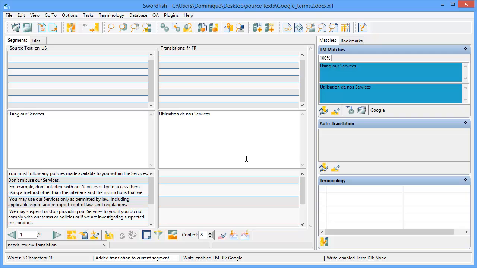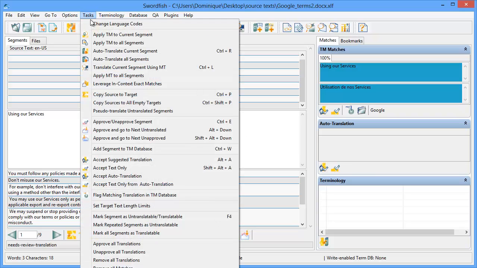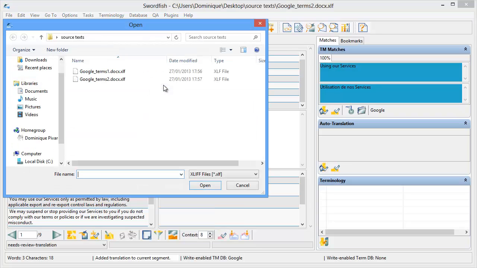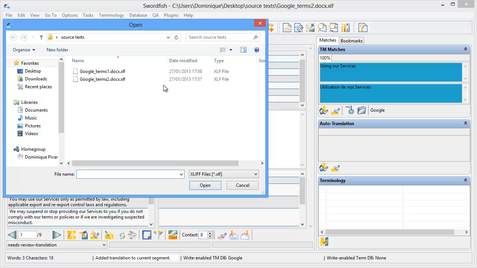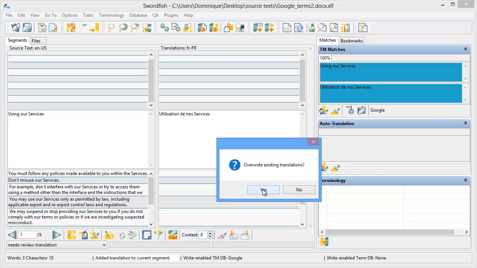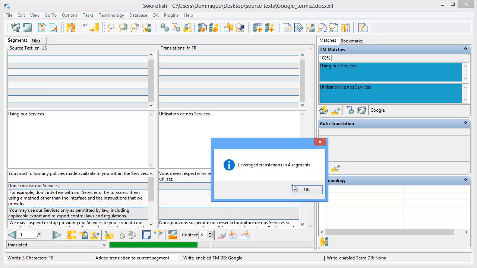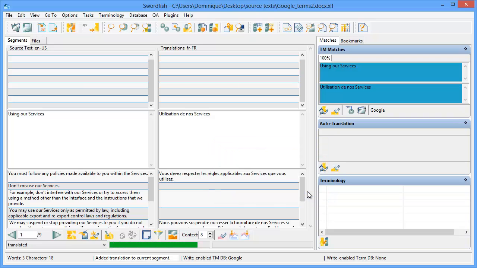Now my second document is open for translation, but instead of translating it interactively with the TM, I will select Tasks and Leverage In-Context Exact Matches. And now I will tell Swordfish which document should be used for extracting the context, and this is this one, the one that we just translated, and open. And I will overwrite the existing translations, yes.